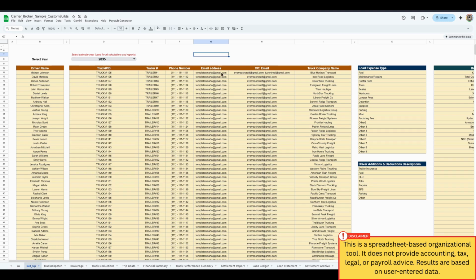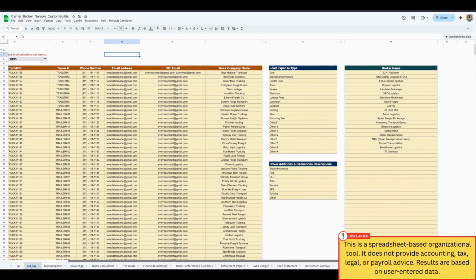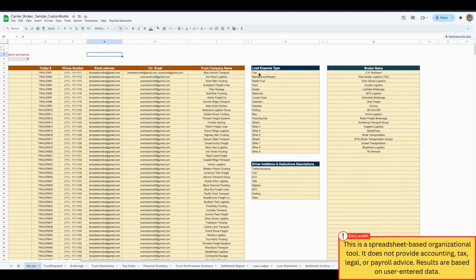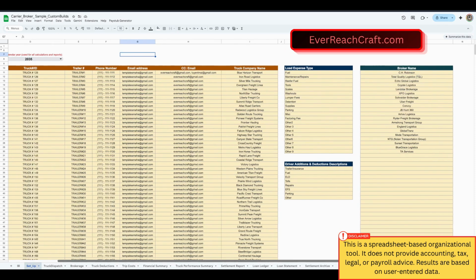The reason you have the email address is so the system can email the PDF of the pay stub and the loan statement directly to the email that the user has linked or synced here. And then they can set up the load expense description and the deduction description, and they can set up the broker information that they work with.